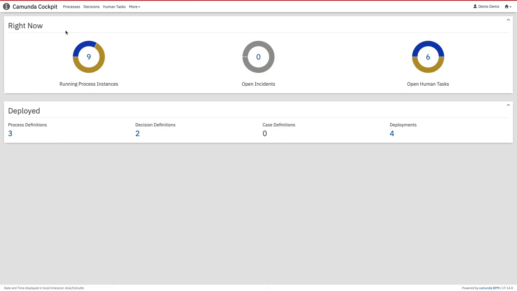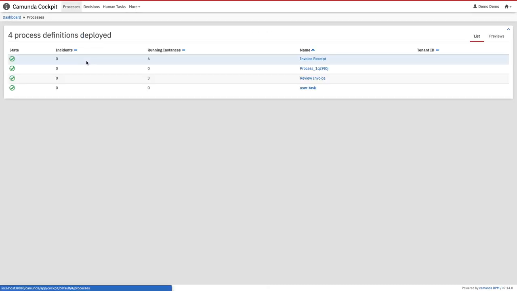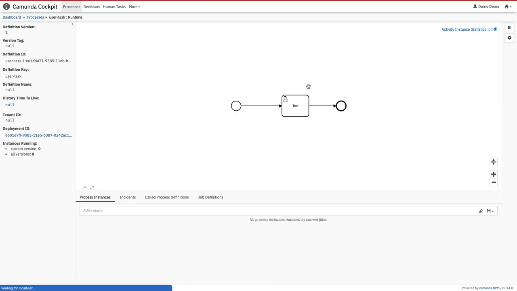Now we will go to our processes. And here we can see a new user task is created. I mean, we changed the process definition key, so the definition key is now user task. And this is a user task. Now, how can I start it?